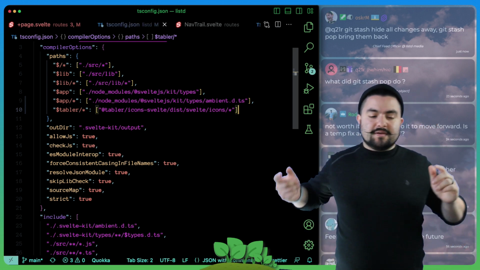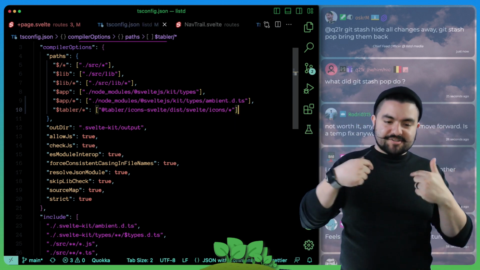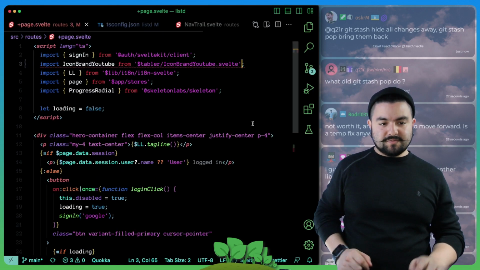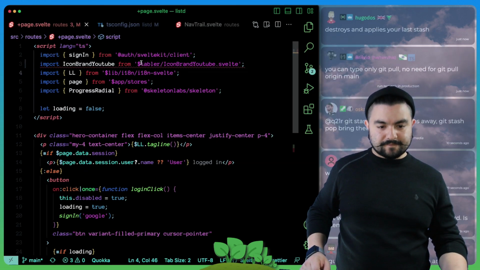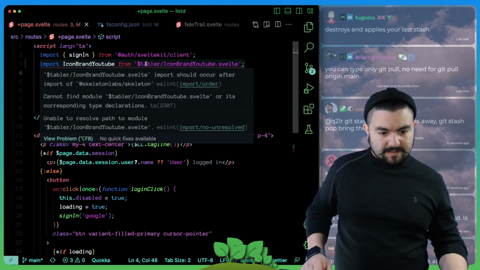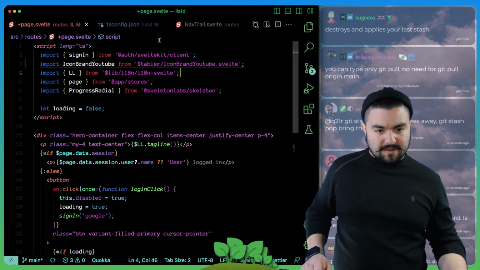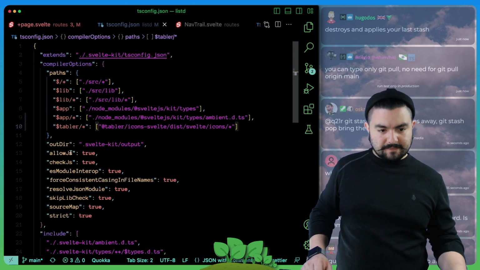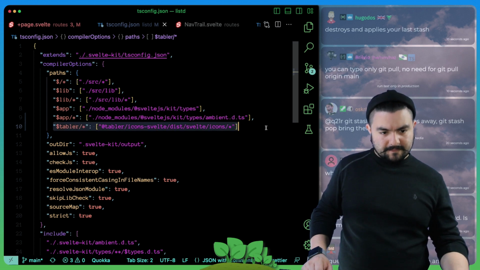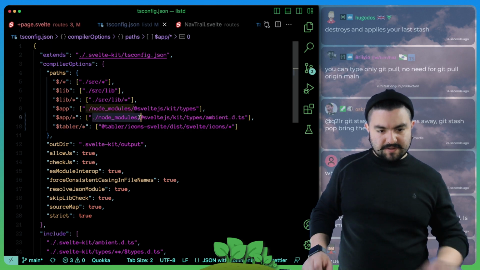Git stash pop took the stuff that I just stashed and put it onto the code, which is basically just this little change here. Unable to resolve path to module. Did I do that right? Oh, I probably got to reference node modules.